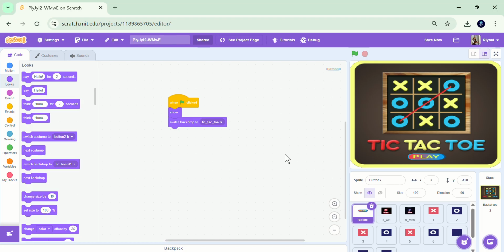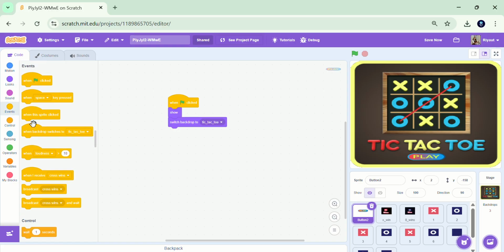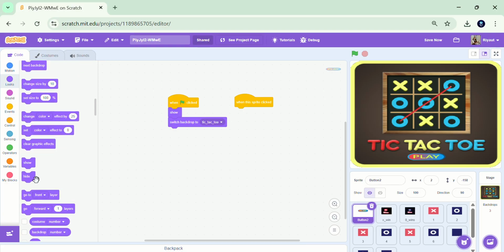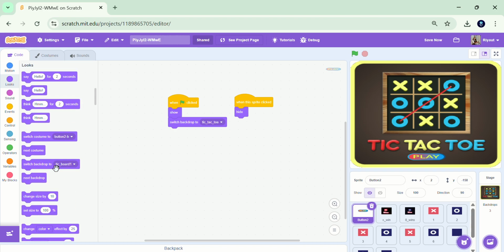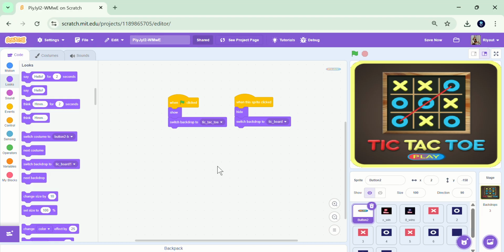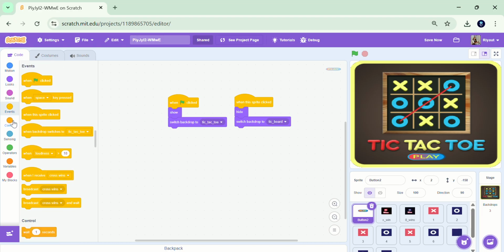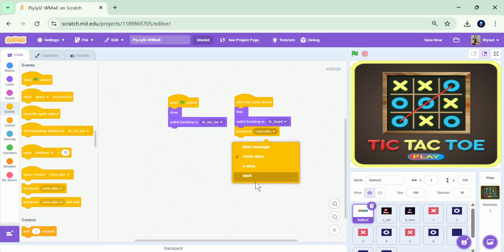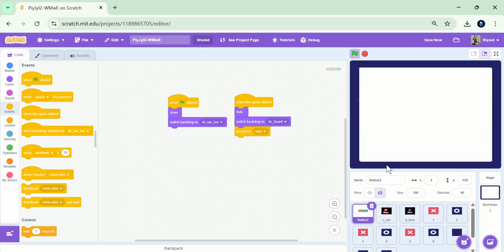Then when I click on this play button, which block? When this sprite is clicked, I need to hide that sprite, so I'm putting a hide block. Then I want to switch the backdrop to the Tic Tac Toe board backdrop. While playing, I need the board backdrop, this one. Then I want to broadcast a message called start. So I'm broadcasting a message called start. Now we are done with the play button. So let's see, when the green flag is clicked, this background is coming.